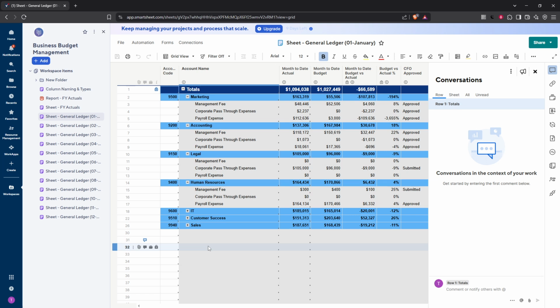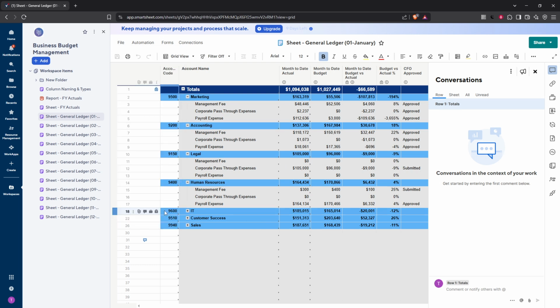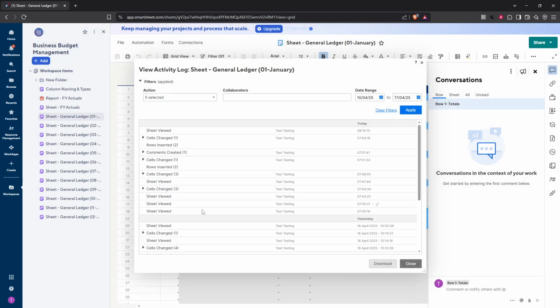content. Now, with your sheet open, the next step is to access the activity log. This is where Smartsheet really shines in terms of tracking changes. To do this, click on the File menu at the top of the page. You'll see a drop-down list appear. From this list, select View Activity Log. This action will open up a new window dedicated to showing the complete history of changes made on your sheet.